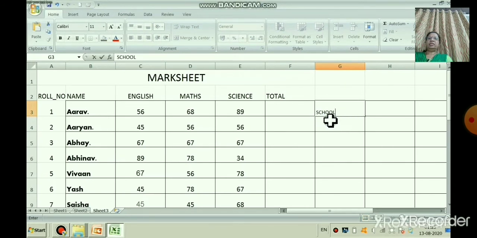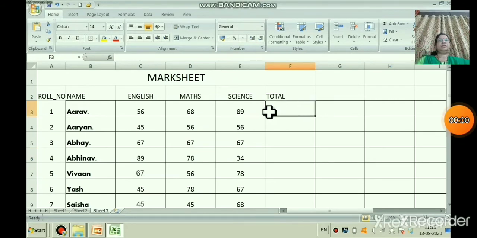Now can you see the school name I have written, right? Just now we have learned which side the text should be aligned. Yes, and now the numbers are on the right side. Numbers are always right by default, and the text is on the left side.